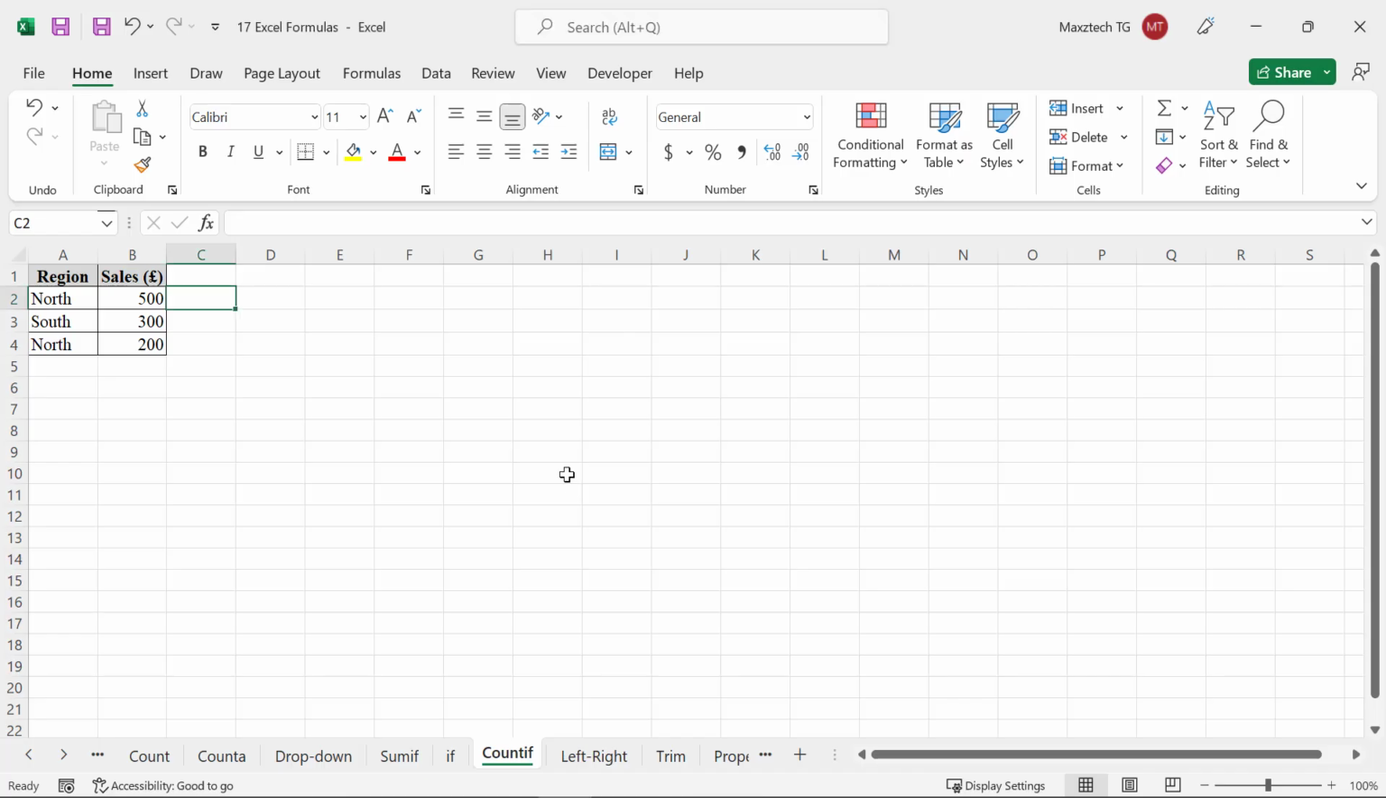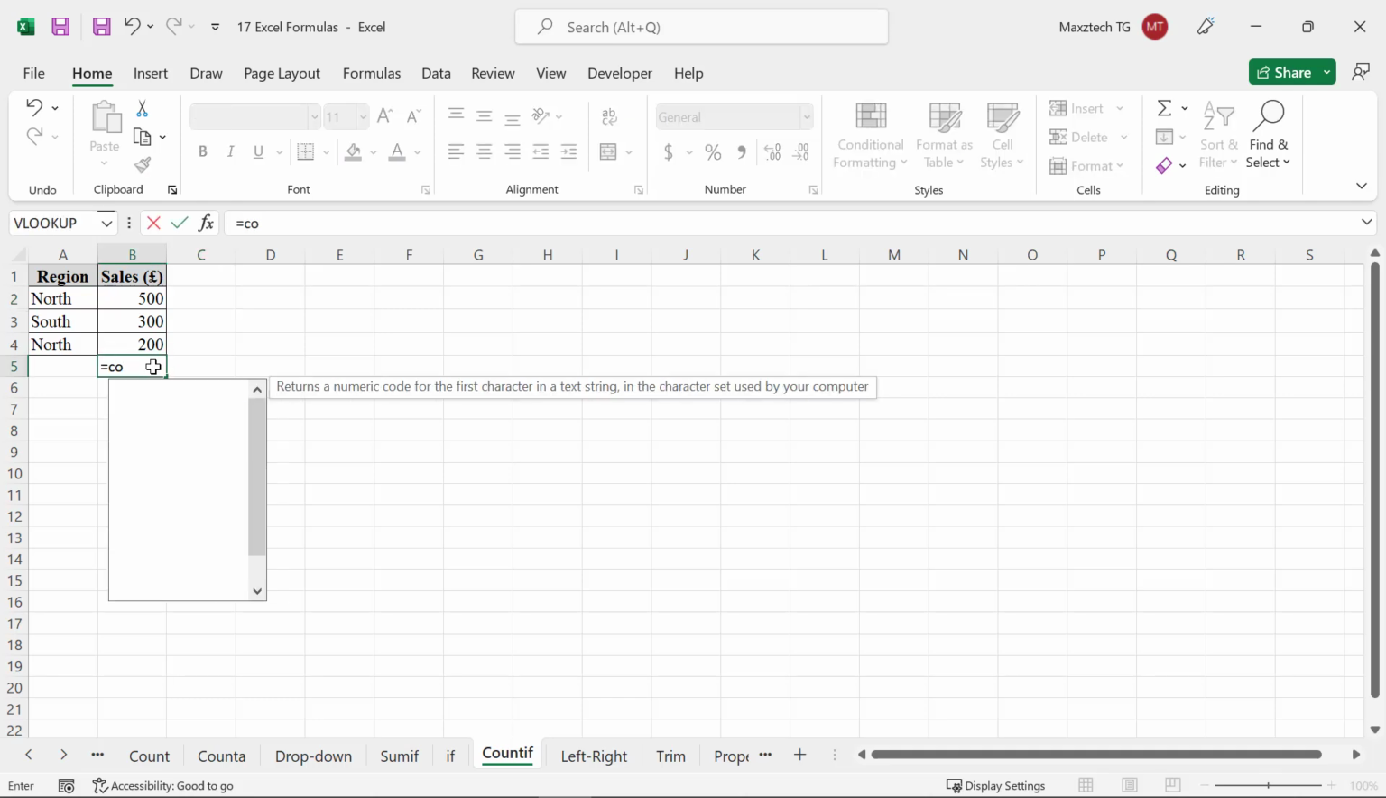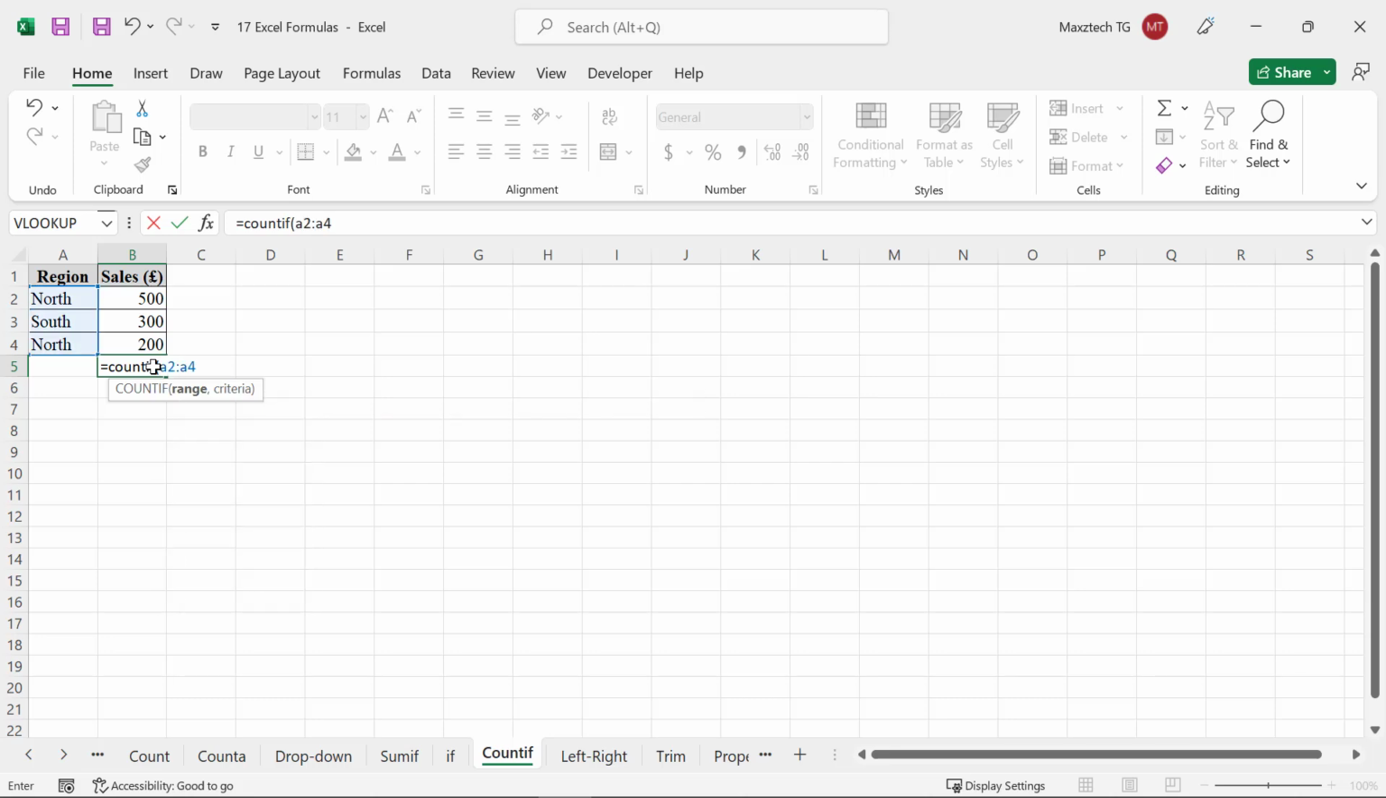10. COUNTIF Function. The COUNTIF function combines counting with conditions. Let's use the same sales data. If we want to count how many times the North region appears, type =COUNTIF(A2:A4,"North") and press Enter. Excel will return 2 because North appears twice.